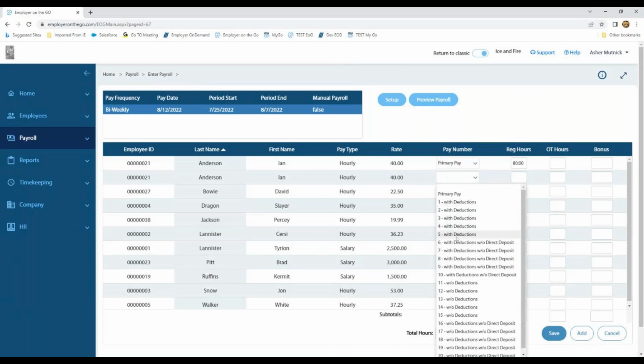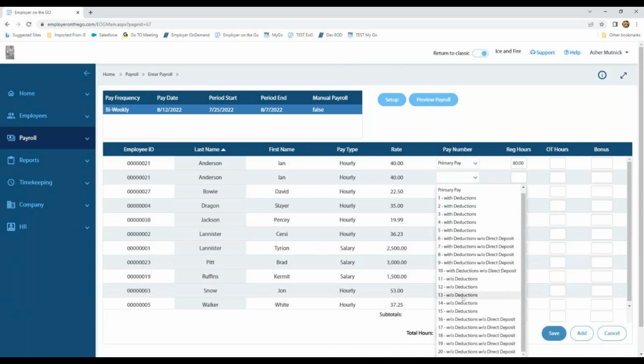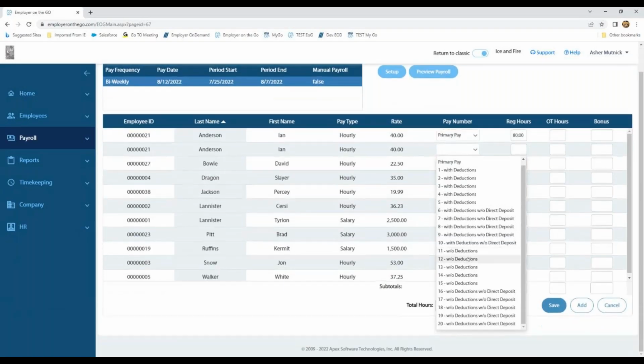1 through 5, 6 through 10, 11 through 15, and 16 through 20, they all do the same thing. The secondary check will have deductions, and it will be a direct deposit if the employee has it. With deductions, 6 through 10, but make sure it's a live check, no direct deposit. No deductions and direct deposit is okay. No deductions, and make sure it's a live check. By the way, if you want deductions included, you must have the box selected at the employee deduction level to include in secondary check. I'll show you that in just a moment.